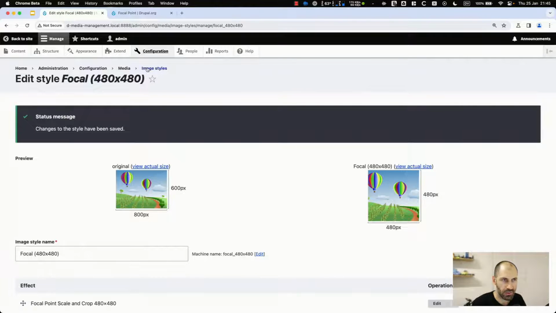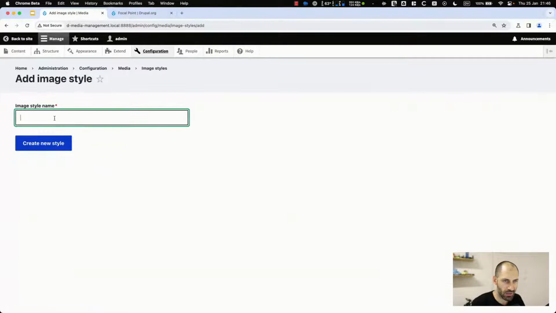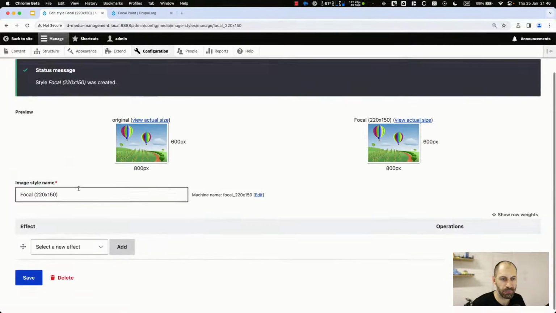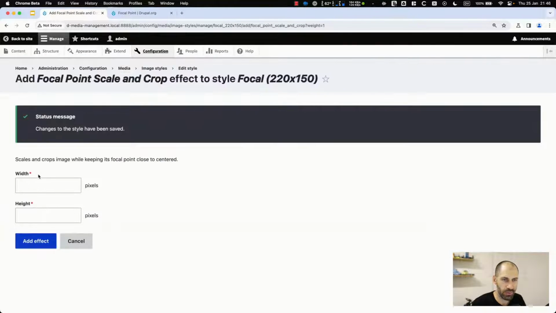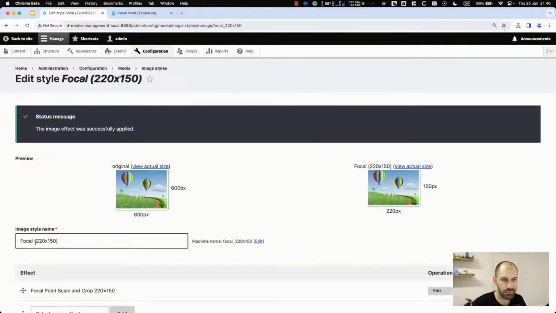And let's go back here, create another one called focal, and this one will be 220, but let's not make it a square and make it 220 by 150. And again, chuck in a focal point scale and crop, 220 by 150. And click on save. All right.